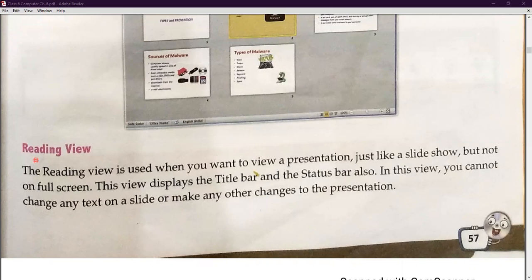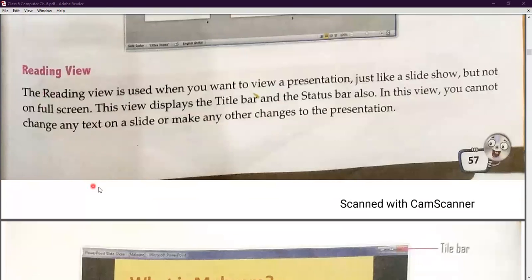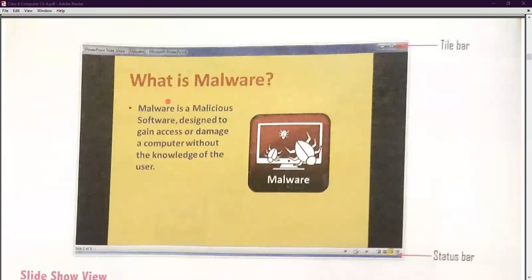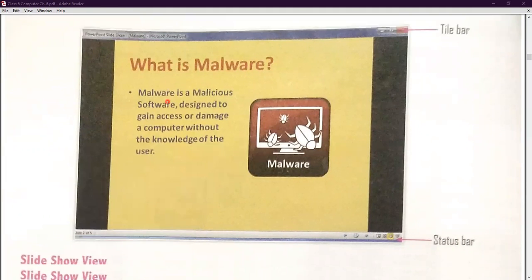This view displays the title bar and the status bar also. In this view, we cannot change any text on a slide or make any other changes to the presentation. That means it is quite similar to slide sorter view, but in reading view you only read on the screen. That's it, but you cannot edit it. As you can see on your screen, this is my reading view, in which I am just reviewing my slides.